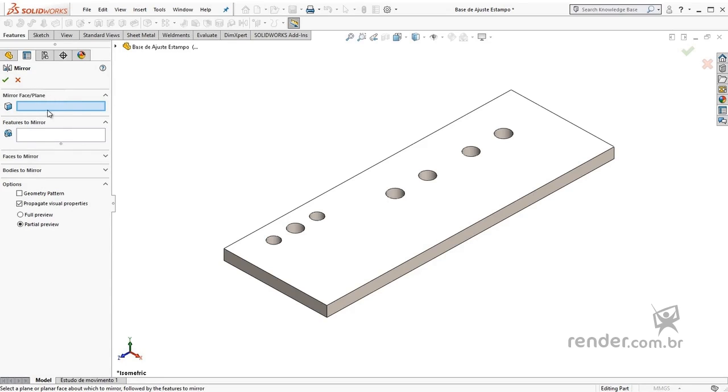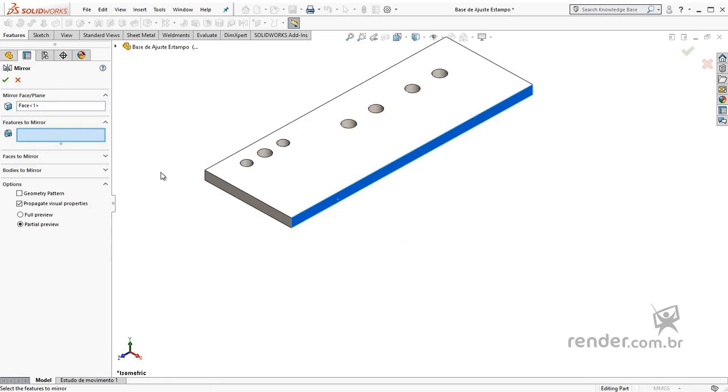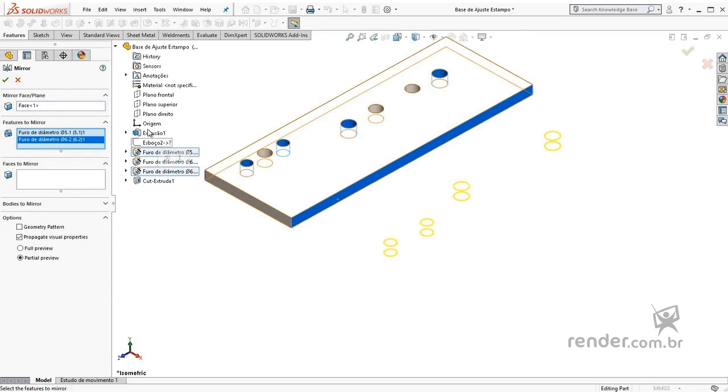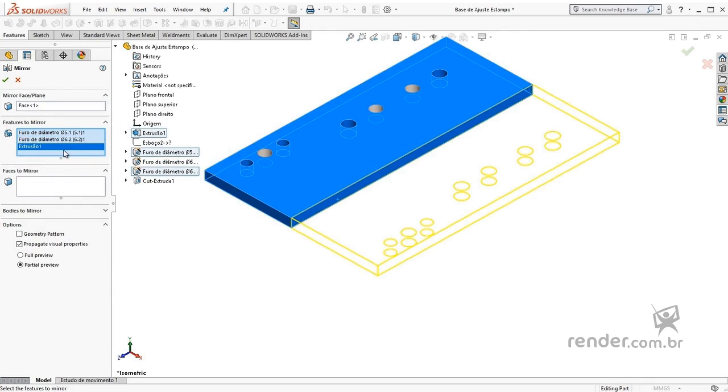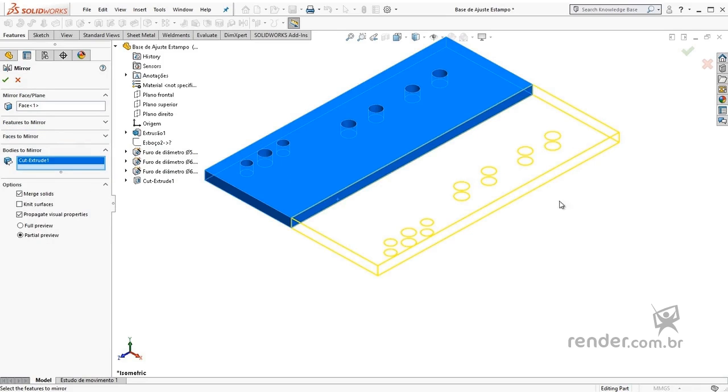First we must select a flat face or the reference plane through which the mirroring will be carried out, therefore we select the face shown. Next, depending on the type of item we want to mirror, we must enable the appropriate box for the selection. With the option features to mirror we have to select one by one the characteristics of the model. Since we wanted to mirror the entire piece, we have activated the option bodies to mirror and see that with just one click we select the entire piece and the preview is displayed.